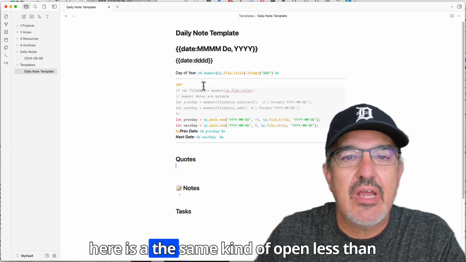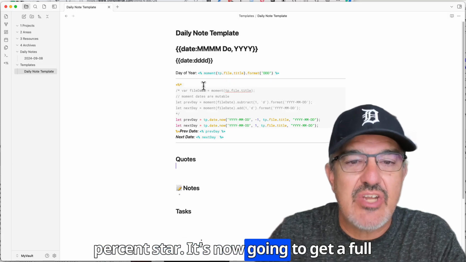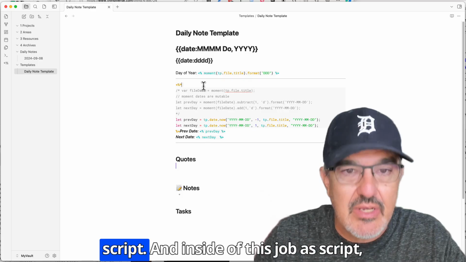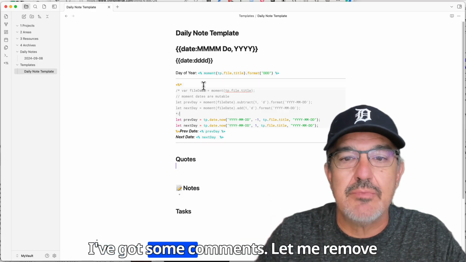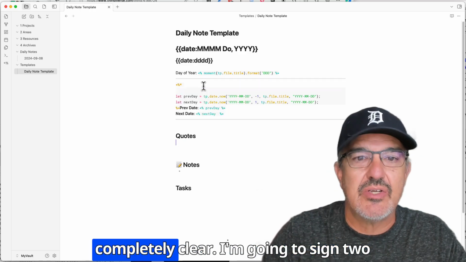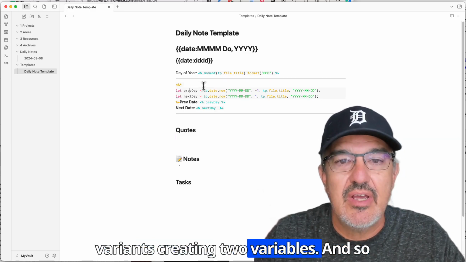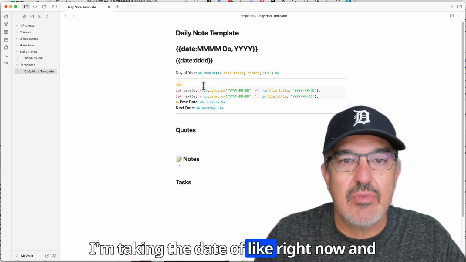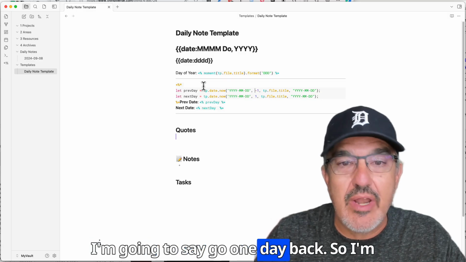What I have here is the same kind of open, less than percent star. It's now going to get a full script. It's now expecting to see JavaScript. And inside of this JavaScript, I've got some comments. Let me remove that distraction because that isn't completely clear. I'm going to assign two variables. I'm creating two variables. And so I'm taking the date of, like, right now, and I'm going to say go one day back.